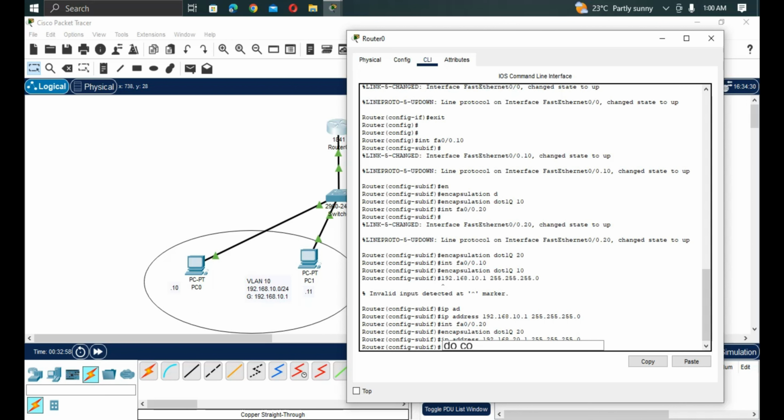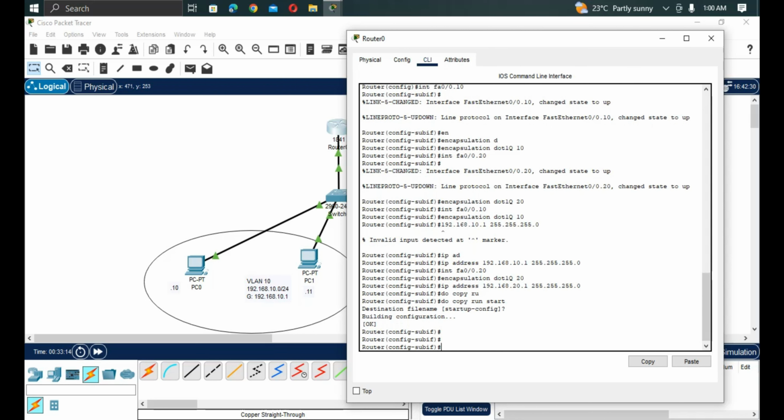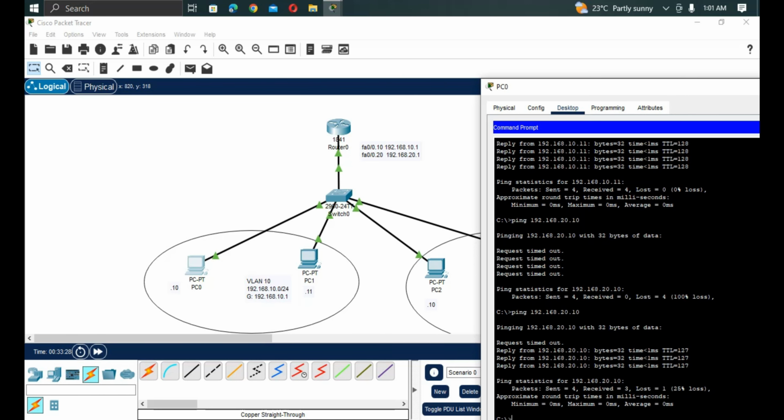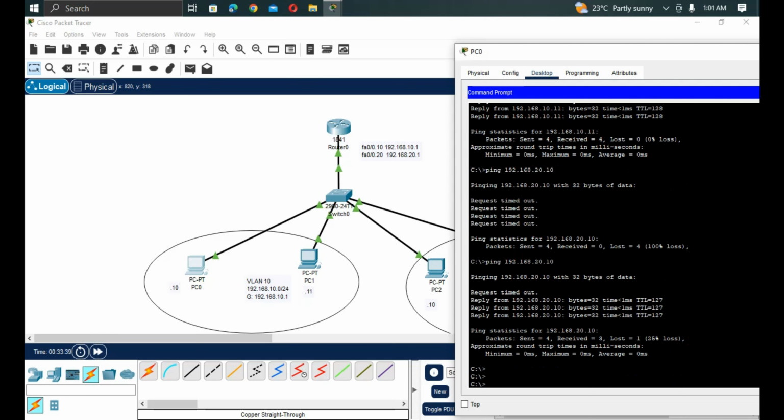We are going to save the configuration. So do copy running-config startup-config, enter. Now let's see if we are able to ping the network. We are still not able to ping, so let's give it time. Now you see it has picked up. Only one packet has been lost because the interface was not active yet. Let's ping again and see if we can receive all the successful packets.